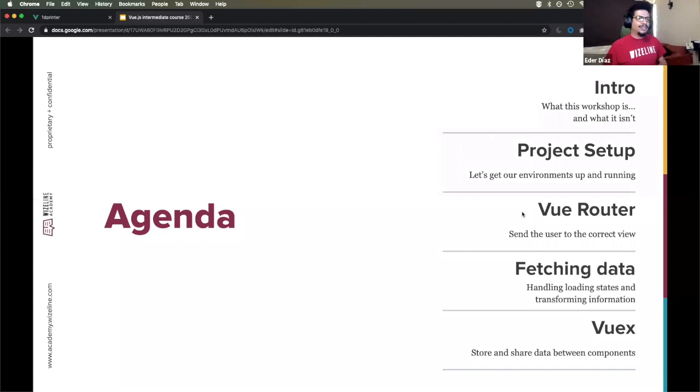Okay, without further ado, I'll show you the agenda. This is gonna be a pretty heavy loaded workshop and hopefully we will make it in time. But well, we'll be starting with the intro, basically what this workshop is and what it isn't. And then we will start with the project setup. We will get our environments up and running so that everyone is on the same page and can start working.